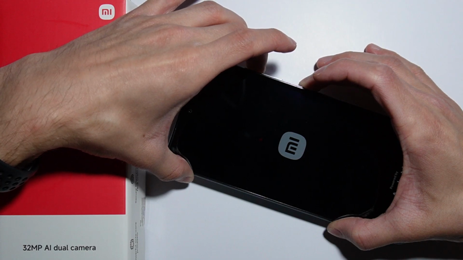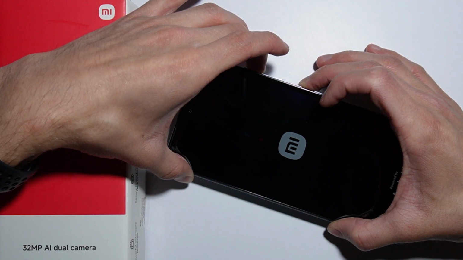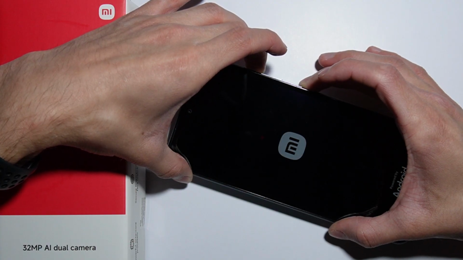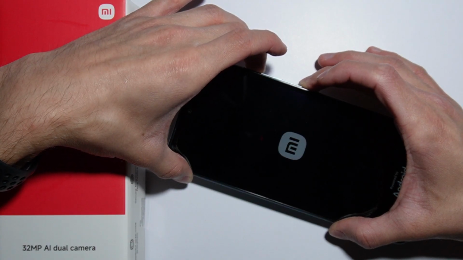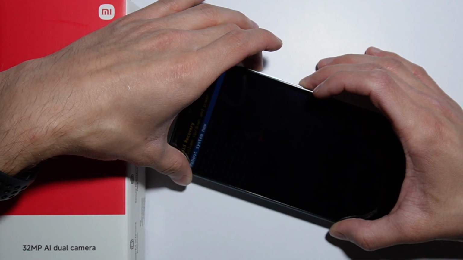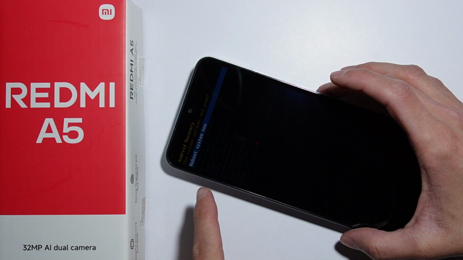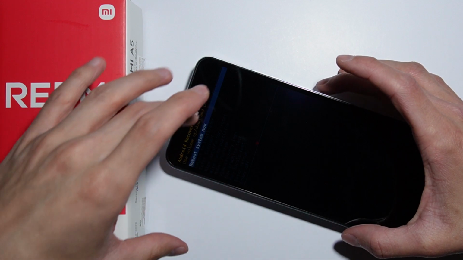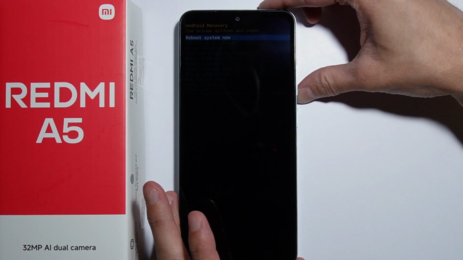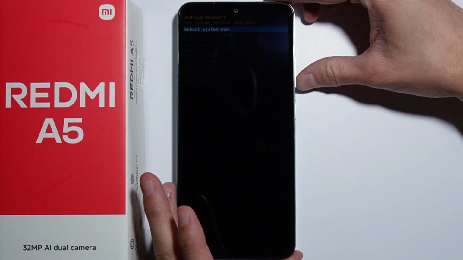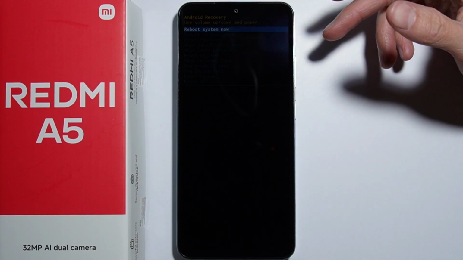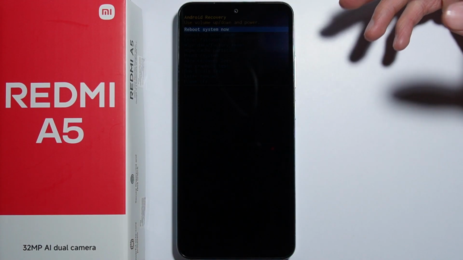For the first time the Xiaomi logo will appear, and for the second time also the Xiaomi logo will appear, and you have to keep on holding until the screen goes black, and you will be able to see the recovery mode at the top of the screen. As you can see, you can release these buttons and now you can navigate through the recovery mode. Unfortunately, the screen for some reason is going really dark and I cannot actually show you how it looks, but this is how to enter the recovery mode.